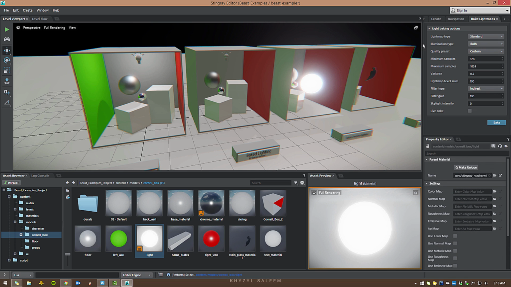All right. And so here we can see a lot of the options for baking light maps. The type of light map, we want standard or directional. We can also choose direct and indirect for our illumination type. So we have direct and indirect lights, so we're going to go with both. We've got a custom preset here on quality, but we can go low, medium, or high. And of course, the number of samples. All these are basically options that allow you to control the quality of your light map and obviously the speed with which your light maps will be baked.